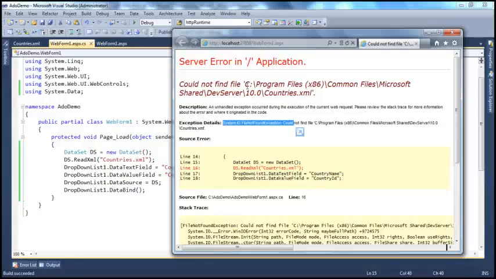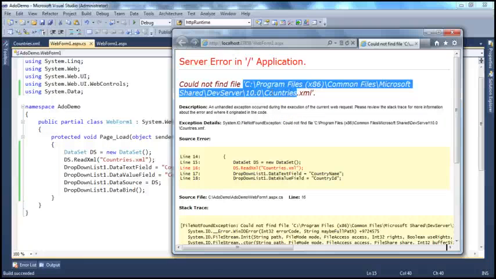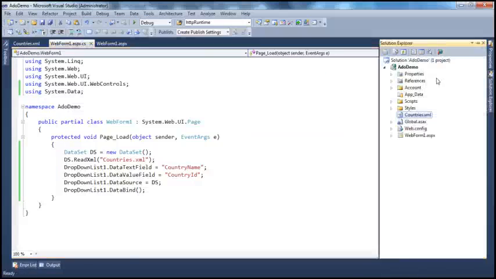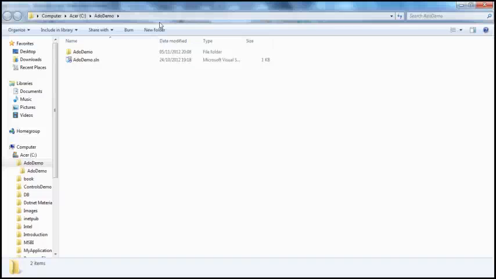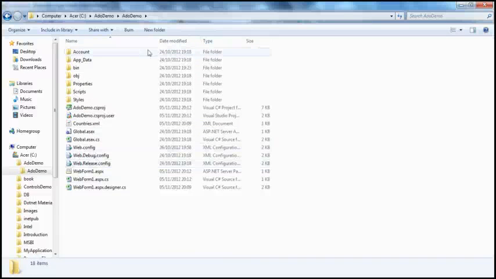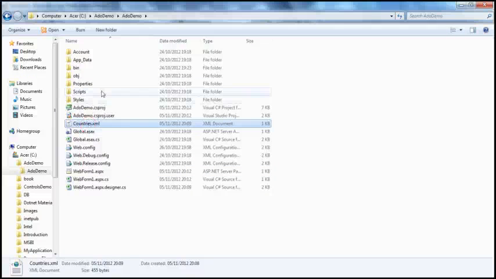Now if you look at the path, it's looking at this path. Do we have the file at this path? No. Where is the file present? If you go to the Solution Explorer, right click on the solution and say Open Folder in Windows Explorer, the XML file is actually present at this path, c:\ADODemo\ADODemo, because this is the name of the solution folder, and this is the web application folder. So at this physical path you have this XML file. Remember, this is the physical path because this path exists on this computer.